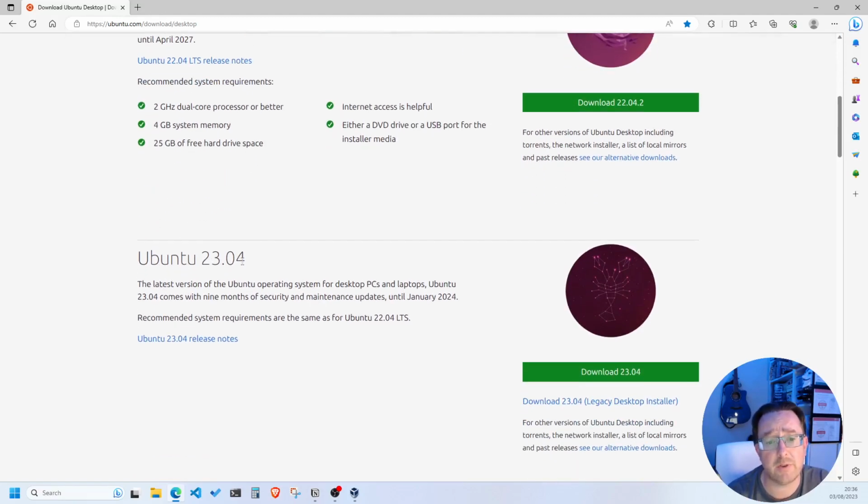This one, the April 2023 one, the Lunar Lobster, is the next feature update, we'll call it. But this only comes with 9 months of security and maintenance updates up to January 2024. So you might still get updates after that, but you might not. So it's one of them.